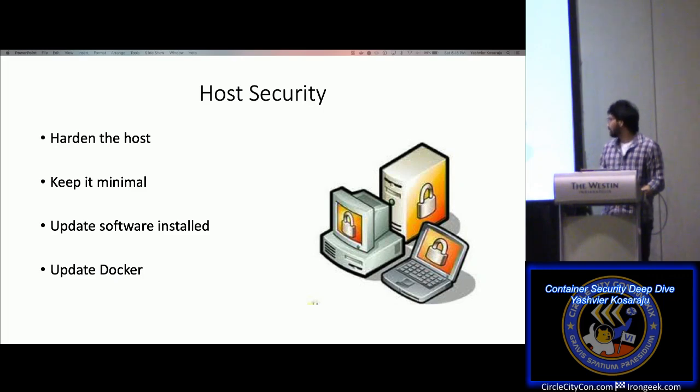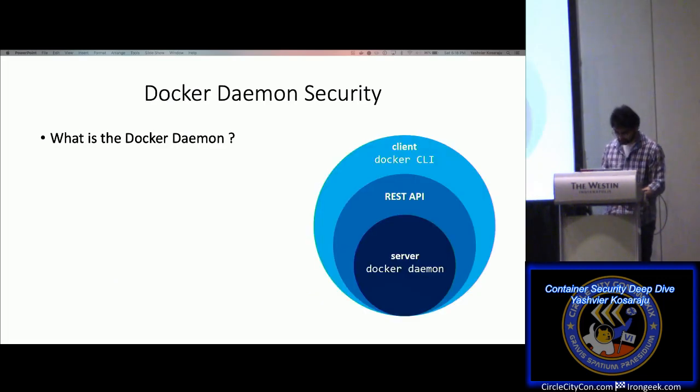Host security is your standard host security. Harden the host, keep it as small as possible with minimal software installed. Update everything, have a patching process, update Docker. That's probably the one that stands out for this talk.